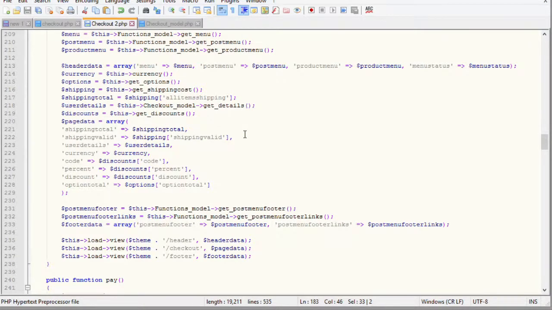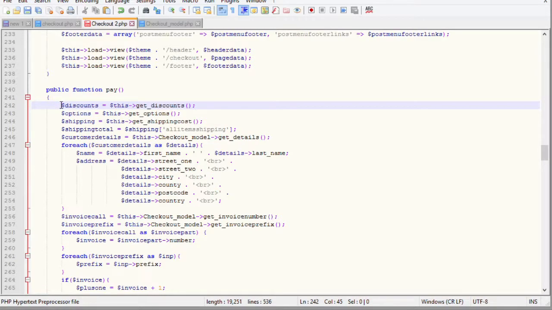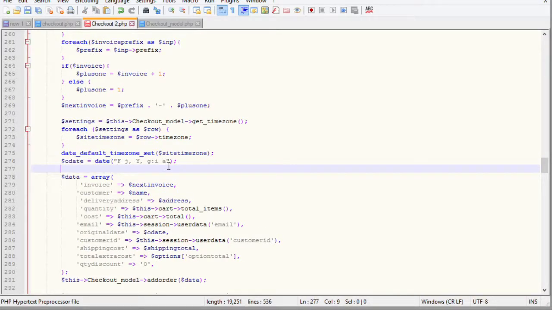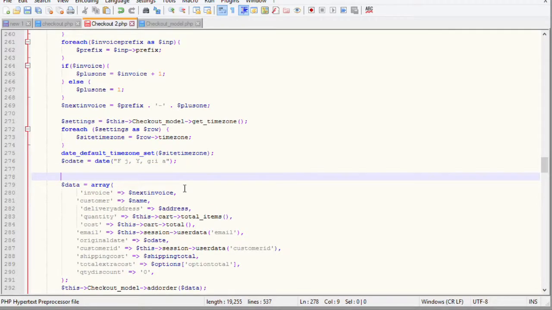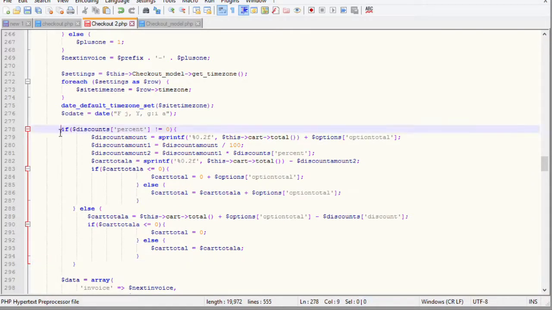So if we come back into our checkout again and into our public function pay, and right above here we want to add in our call to our get discounts function. So we'll create a discounts variable and we'll attach that to this get discounts, and that will pull in the information we've got from our function at the top of the file. So underneath our original date and before our data array, we want to add in a wee bit more here, and what we want to add in is this right here.